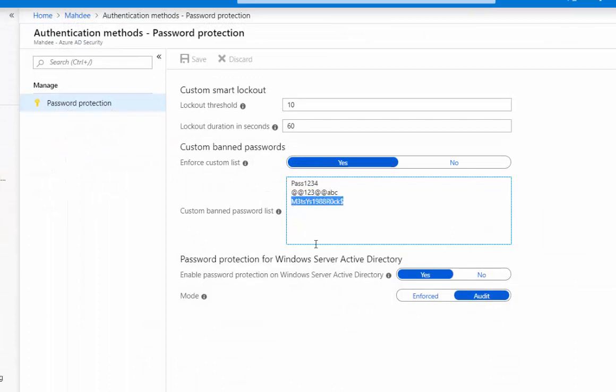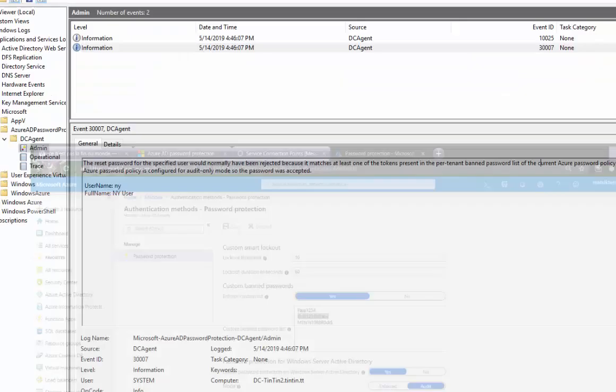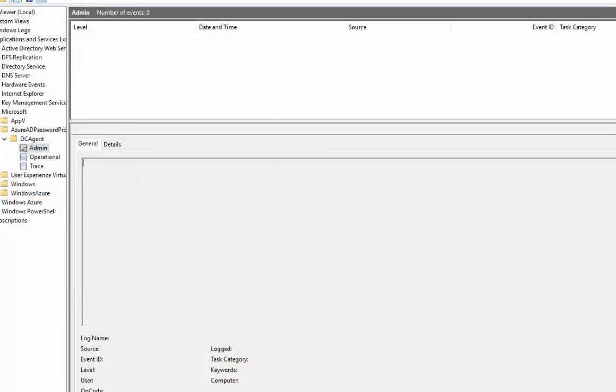And that's the password that we added through the list. The pass1234 was already blocked by Microsoft, so we're just wasting our time adding it into the list. But the two, as you can see, were added into the list by ourselves. Let's check the last one.